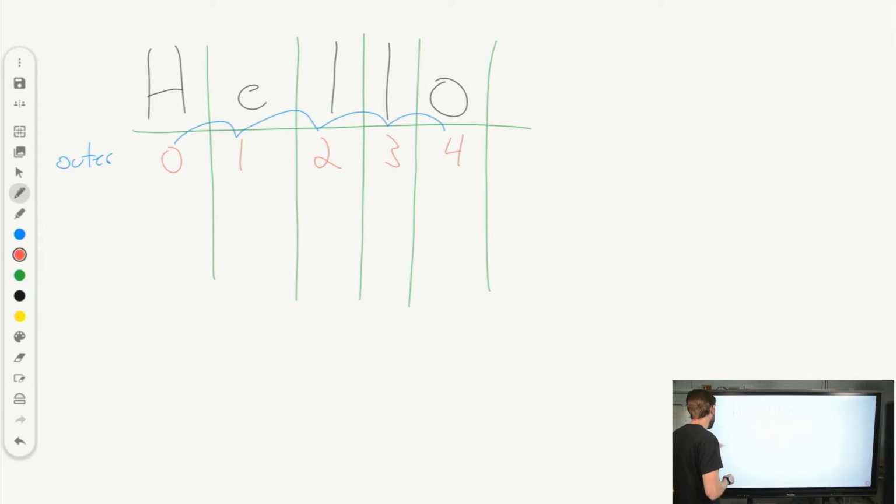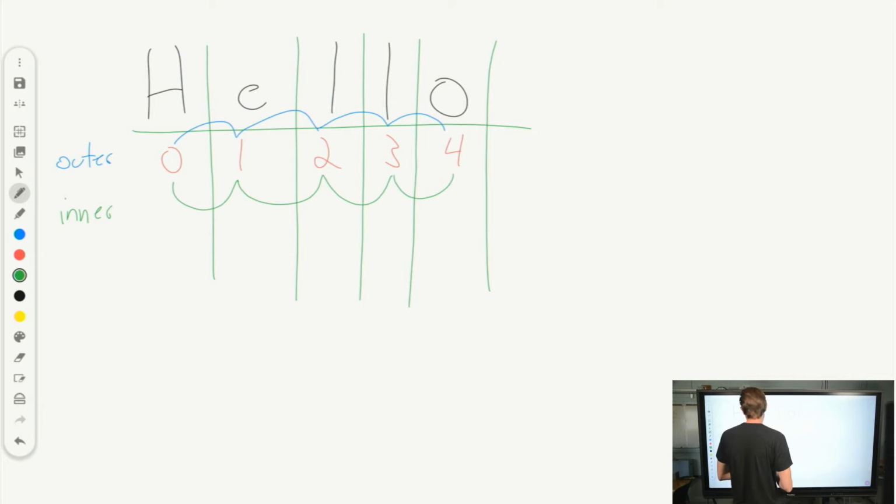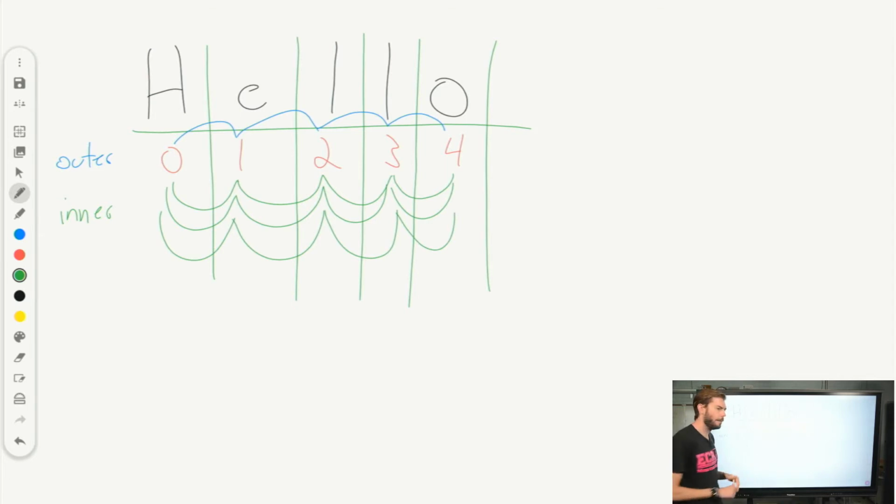And our inner also goes, for each one of our outers, it's going to go 0, 1, 2, 3, and 4. Just for 0. And then it's going to do that again. And then it's going to do that again. All the way from the beginning.